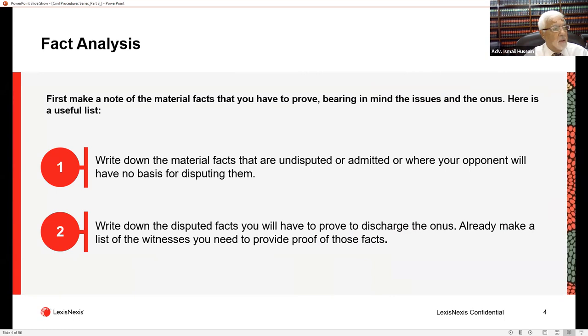Now, I told you before that for a trial lawyer, the facts are the most important, not the law, it's the facts. If you are going to persuade a judge in a trial, it'll be because the judge accepted your facts. The law is the easy part, okay? So you want to make a note of all the material facts you have to prove, bearing in mind the onus.